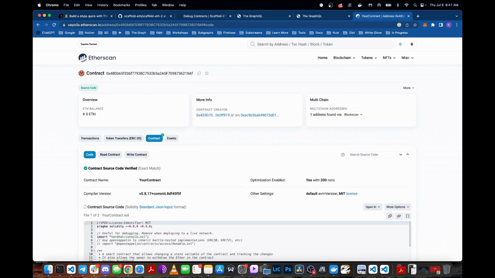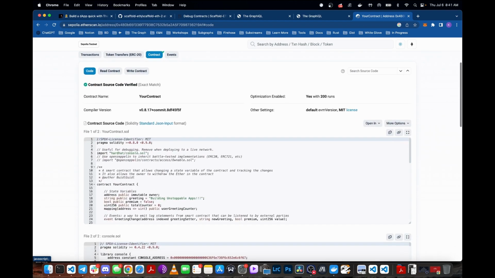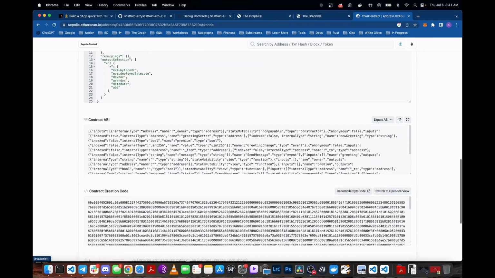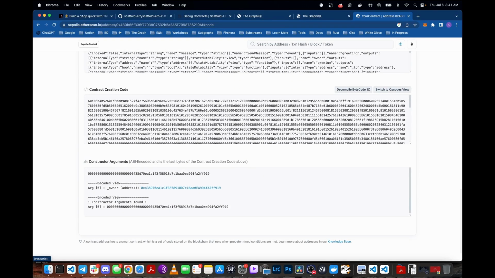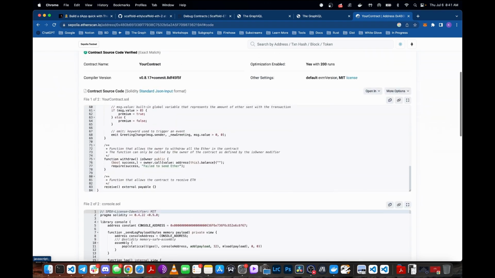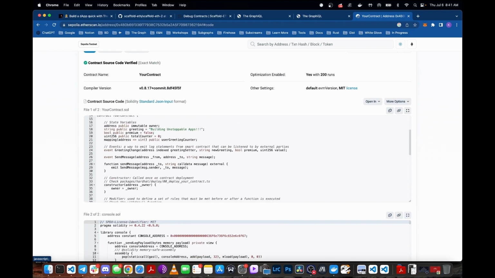But if we were to come in here and try to manually do it, I think you would need to paste the ABI. So yeah, it must send the ABI. You're right. Sorry. But yeah, you can see the smart contract here, and you can see there's the ABI, the contract creation code, which is the arguments, and then here's your contract. So here we can see our contract that has the send message right here. So this is our smart contract.